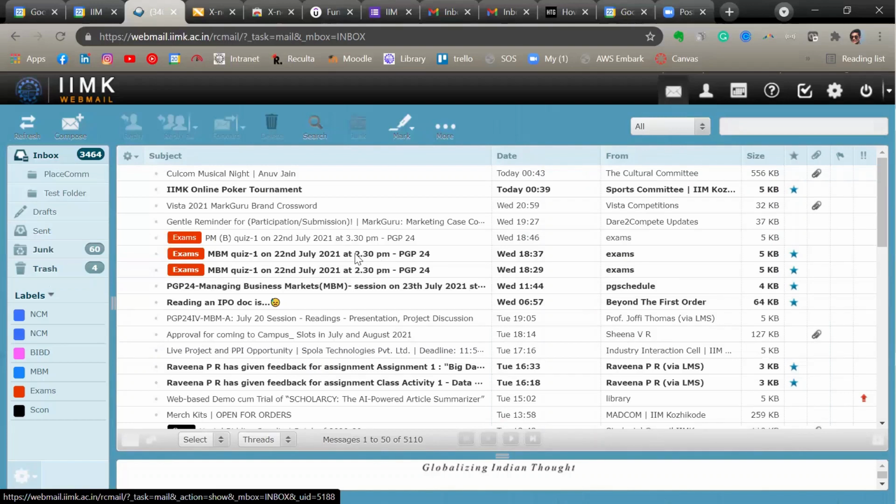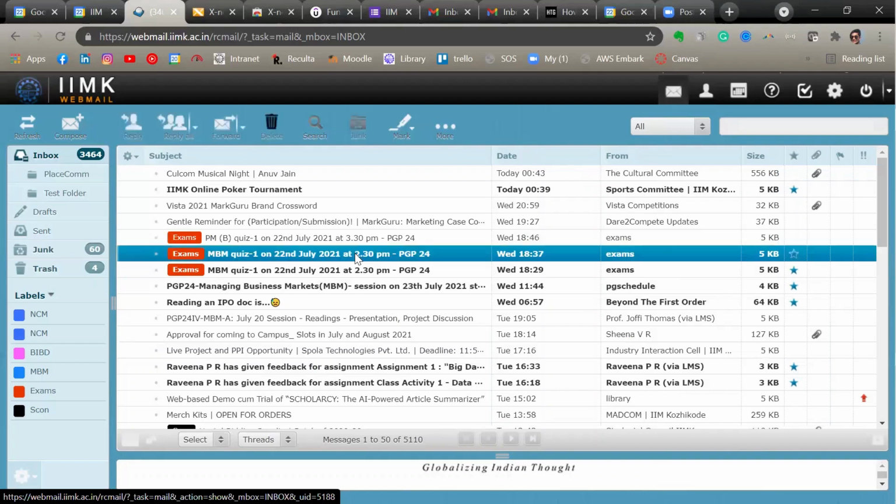Trust us, creating events and making to-do lists is the most important habit that you will inculcate, which will be extremely useful in your corporate life. So make it a habit from today itself. So let's open this email.